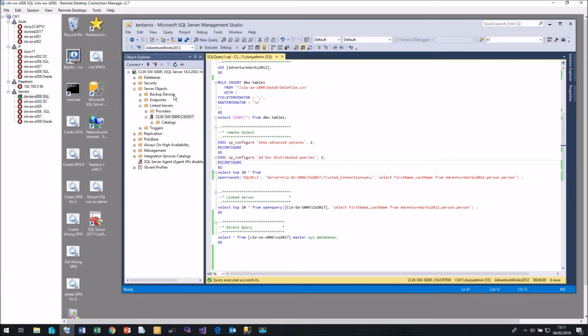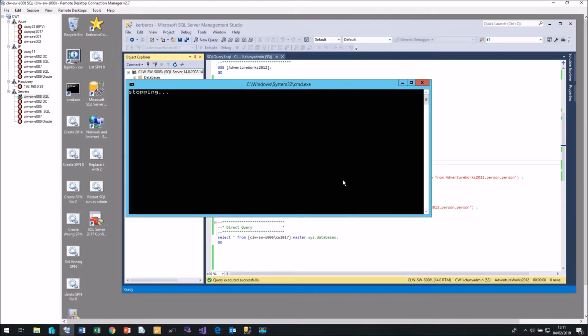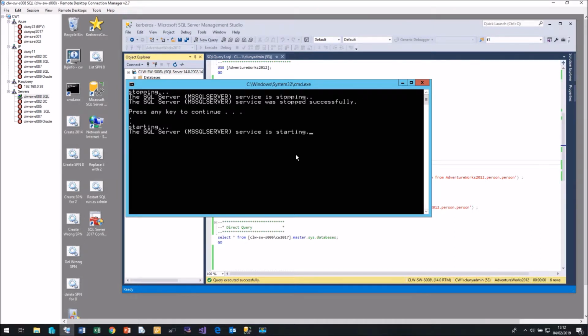So the next stage is to restart SQL. I have a batch file here to restart, so I'm going to right click and run as administrator, and that will happily stop my SQL service. Always worth just waiting a moment while Active Directory sorts itself out and SQL and everything else sorts itself out. Now let's restart the service.